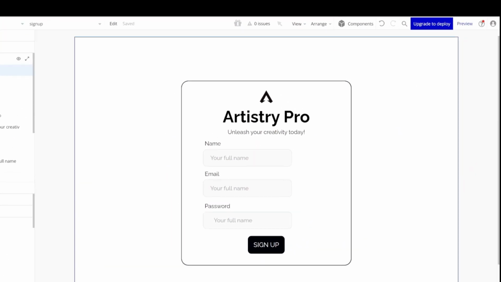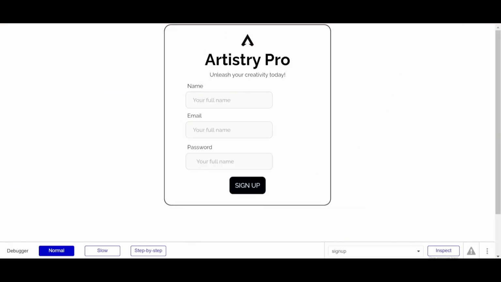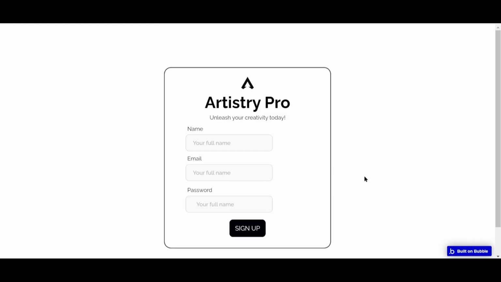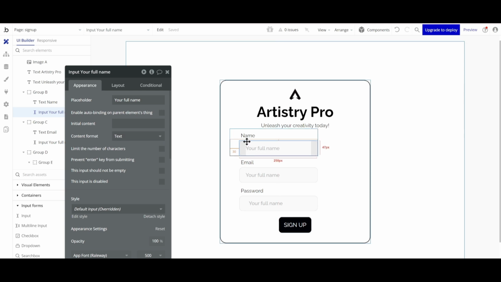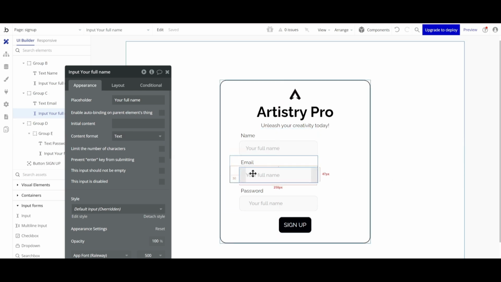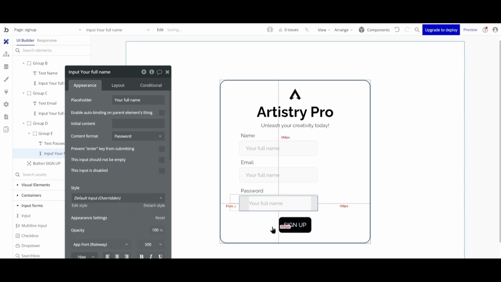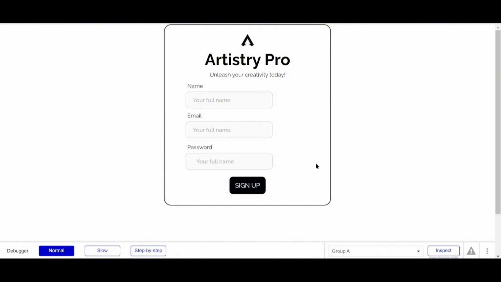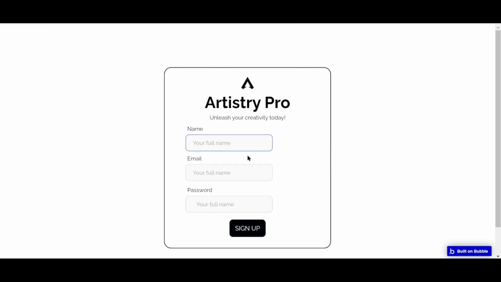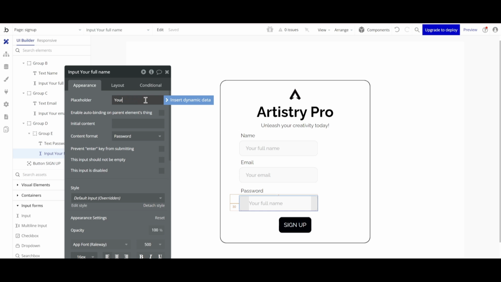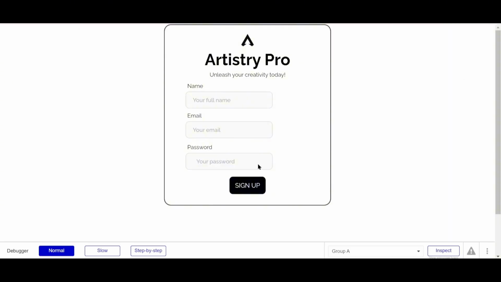During the editing process, you can click the Preview button at the top left corner of the screen to see the progress you've made. Since my sign-up form is still missing a few steps, I'll continue editing. After updating the input fields with the correct labels for user information, don't forget to adjust the content format so Bubble can properly identify the data. For the email field, set the content format to email, and for the password field, set it accordingly. Once the initial adjustments are done, you can preview your work again to see the updated result.